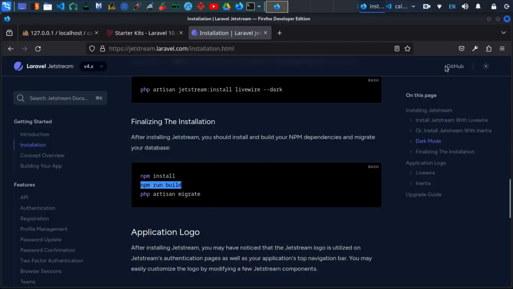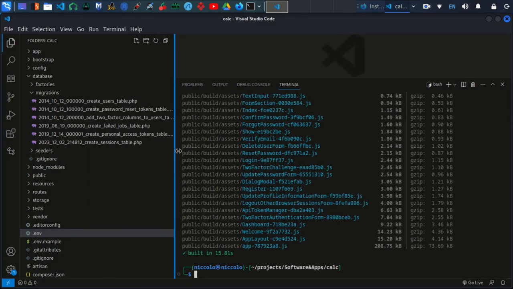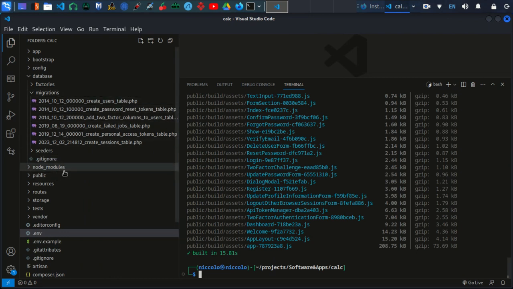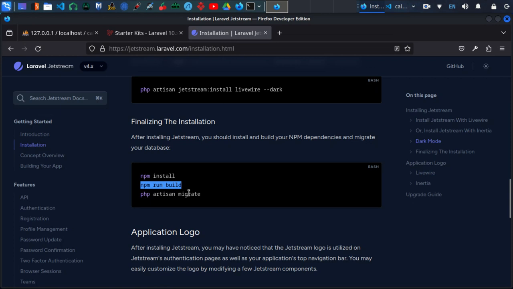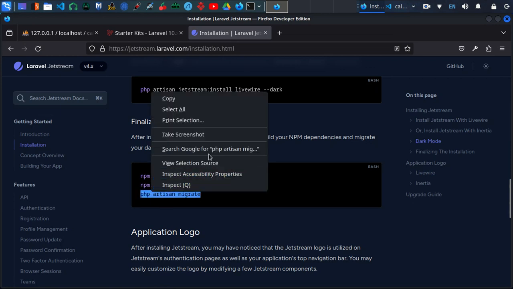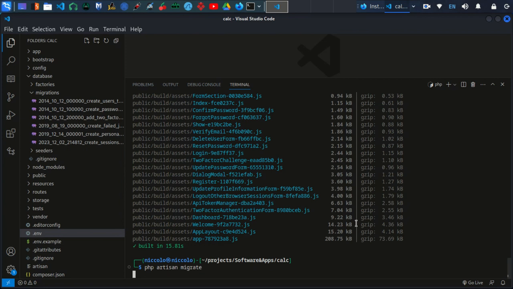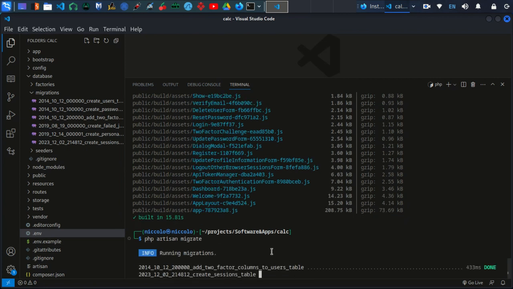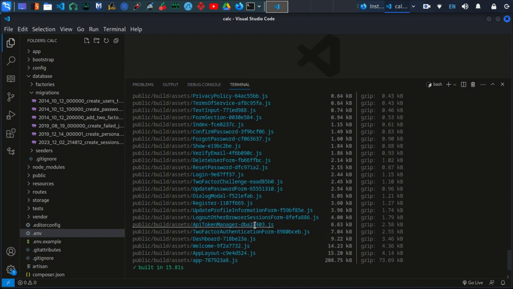And the final step is to migrate our project. We are supposed to run the migration because the Laravel Jetstream comes with other amazing features, and we need to run the migration. So we're just going to copy this php artisan migrate, and hit enter. There we go. These are the extra tables, and yeah, we can now go.